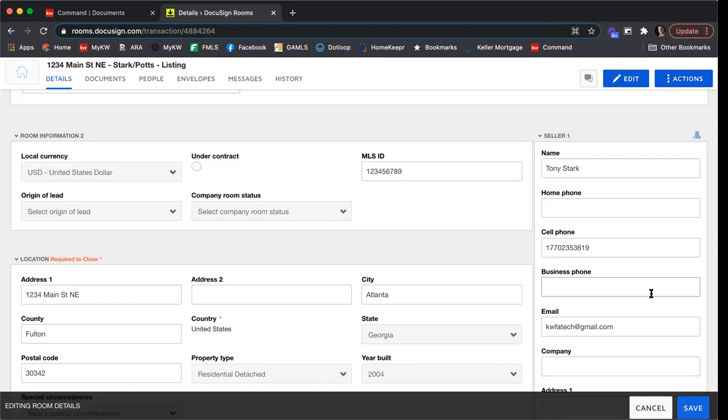In the event that DocuSign doesn't pull that information, please be sure to at least fill in your client's names and email addresses. It is very important that you include this information on the details tab, because this is what's going to let the system know which email address to send the documents to for signature. If they do not have an email address, the system will not be able to send those documents for signature.